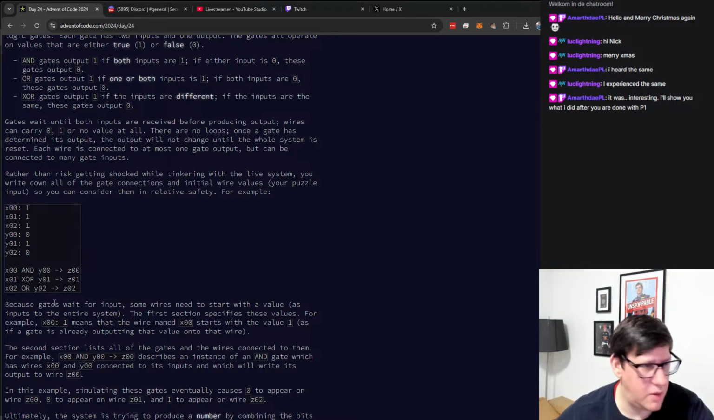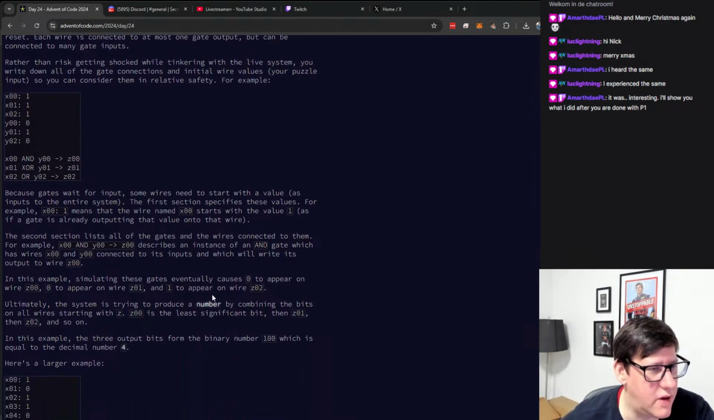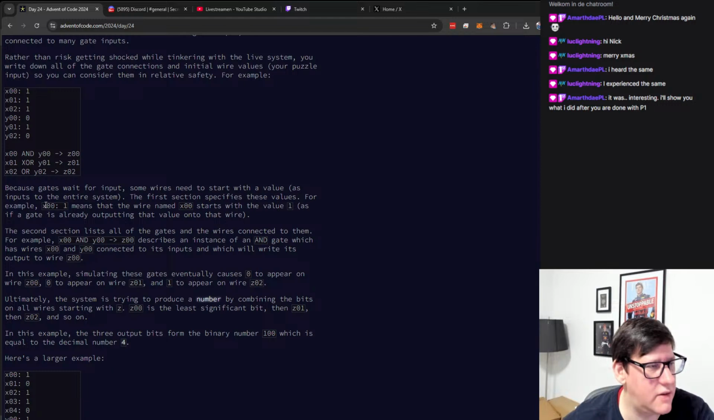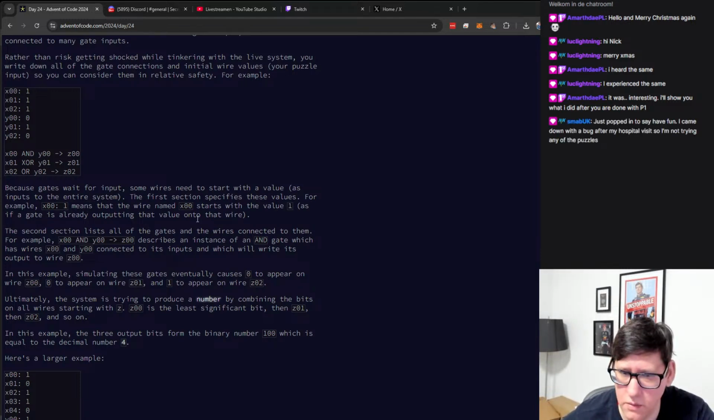Because the gates wait for input, some wires need to start with a value as inputs to the entire system. The first section specifies these values. For example, x00 colon 1 means that the wire named x00 starts with the value 1, as if a gate is already outputting that value onto the wire.